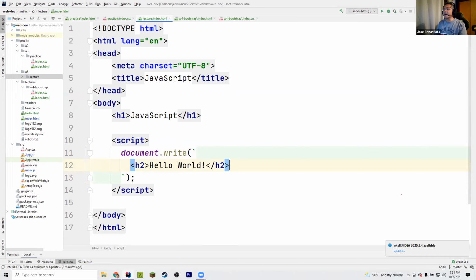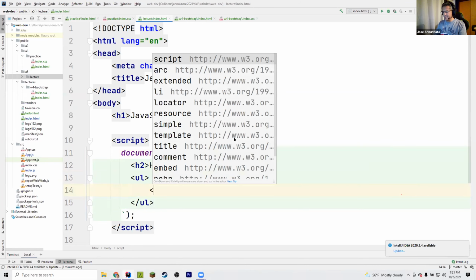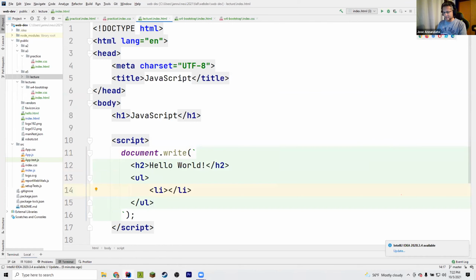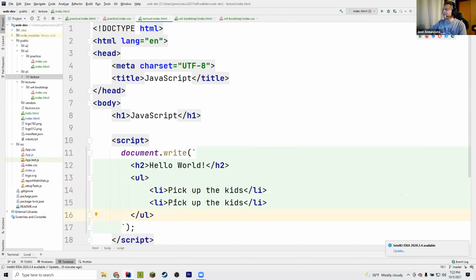And in here you can have full-blown HTML. You can have UL, and oops, like that. And then in here you can have LI, pick up the kids, and buy milk, whatever.